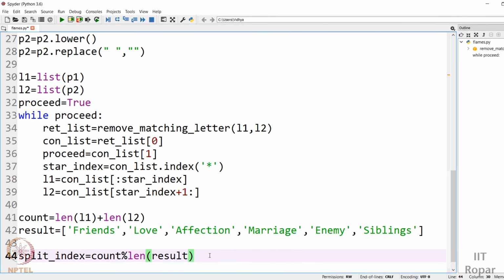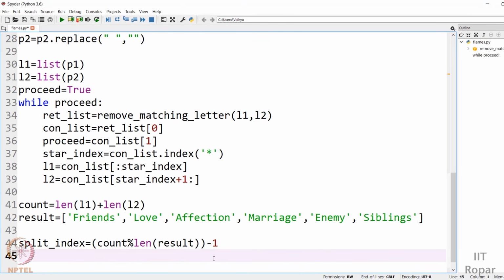That is the human index, and it differs from the computer index by 1, so I have to subtract 1. So let me compute this first, and from this value I have to subtract 1. By brackets I mean first compute this value, count modulo length of the result, and then from that resulting value subtract 1. That's why I'm giving a bracket, and then you put minus 1. Okay, this is my split index.